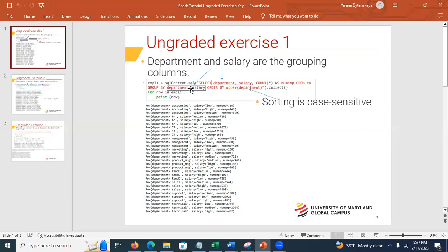Very important, you have to put the group by. And the columns that you list in the group by are the columns that you're not aggregating, right? So those are the grouping columns because you're counting based on what? Department and the salary in each department, right? So department and salary are the grouping columns, okay?